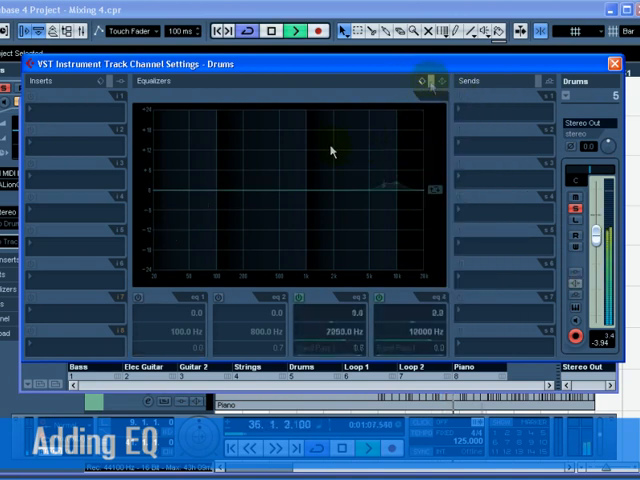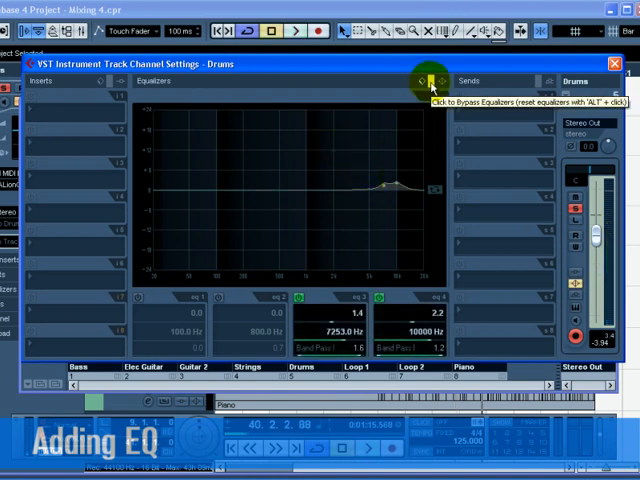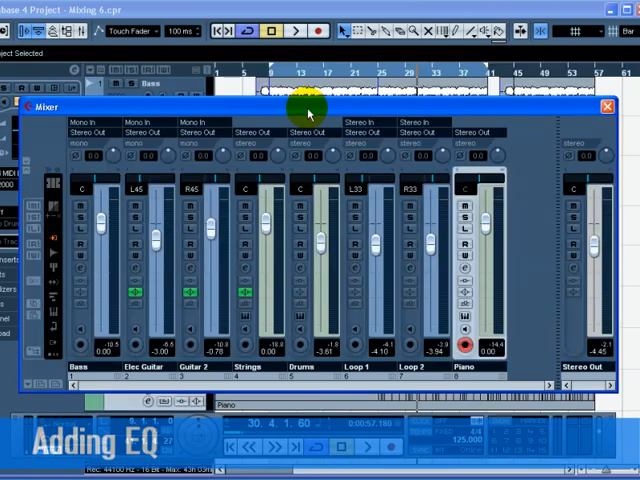You can bypass the EQs by clicking on the Bypass Equalizers button. A good tip when using EQ is that it's usually better to take away EQ or lower the gain than to add it.